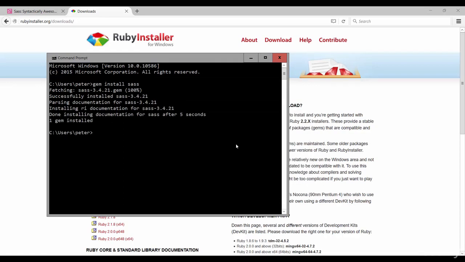Now that's already all. We now have Sass installed, and we can check that by typing in sass -v for version. And that's supposed to print out the version we have installed. At the time of this recording, the most recent version is called Selective Steve. So if it prints out the version number for you, you're good to go. You now have all you need to start using Sass.